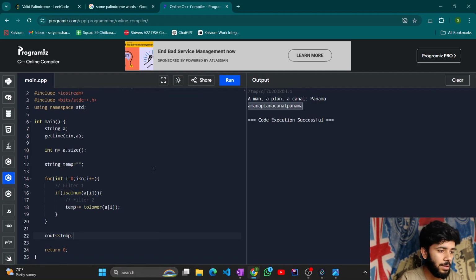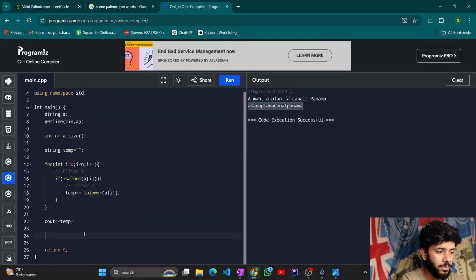Now we have to apply the function which will be checking if it is a palindrome or not. So instead of making a function outside, let's do it in the traditional way, and then we will implement it in LeetCode with the functional way. Now we have the temp, and we have to find the size of that temp.